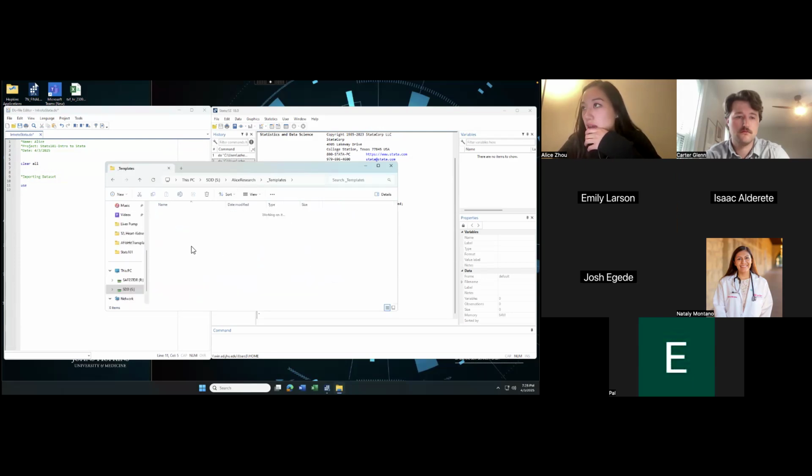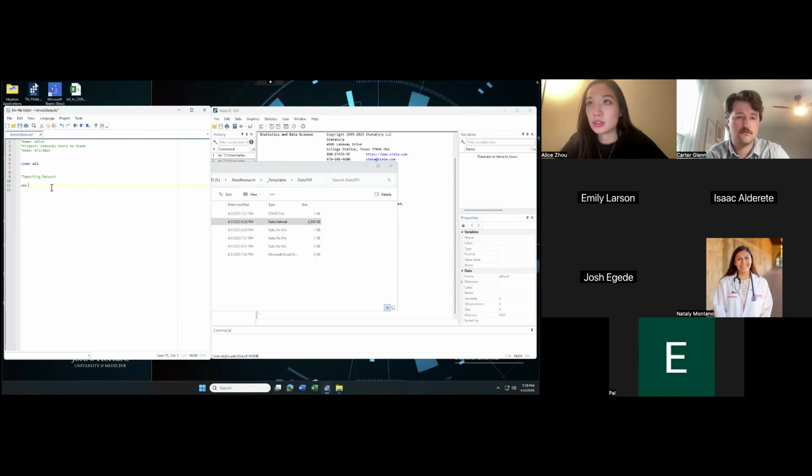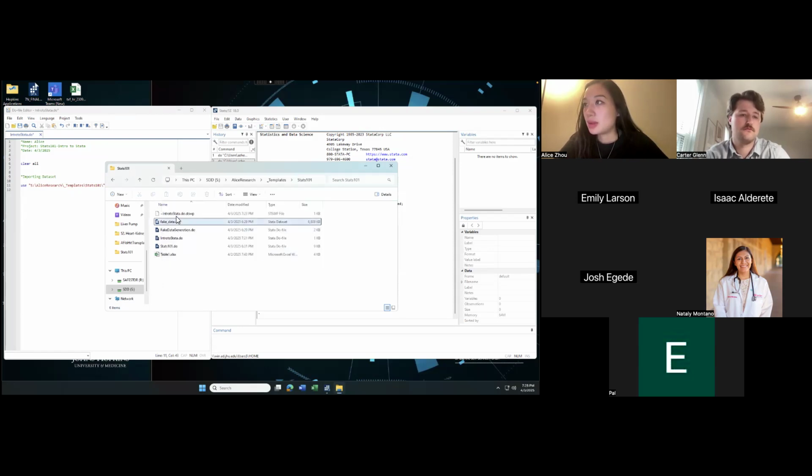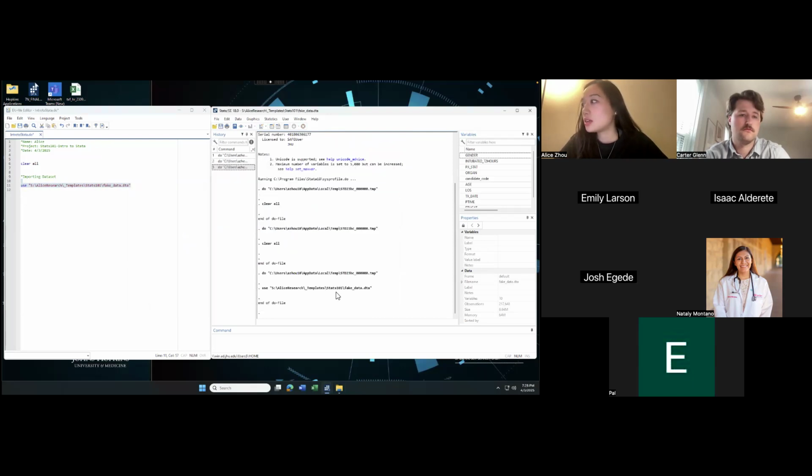This is where I have the fake data for today, right here. So I'm going to go to my folder, copy over the actual folder name, and then put in the name of the data set. So fake data .dta. And then if you run this line, essentially what you'll see is that it's pulled up all the data in your Stata window.